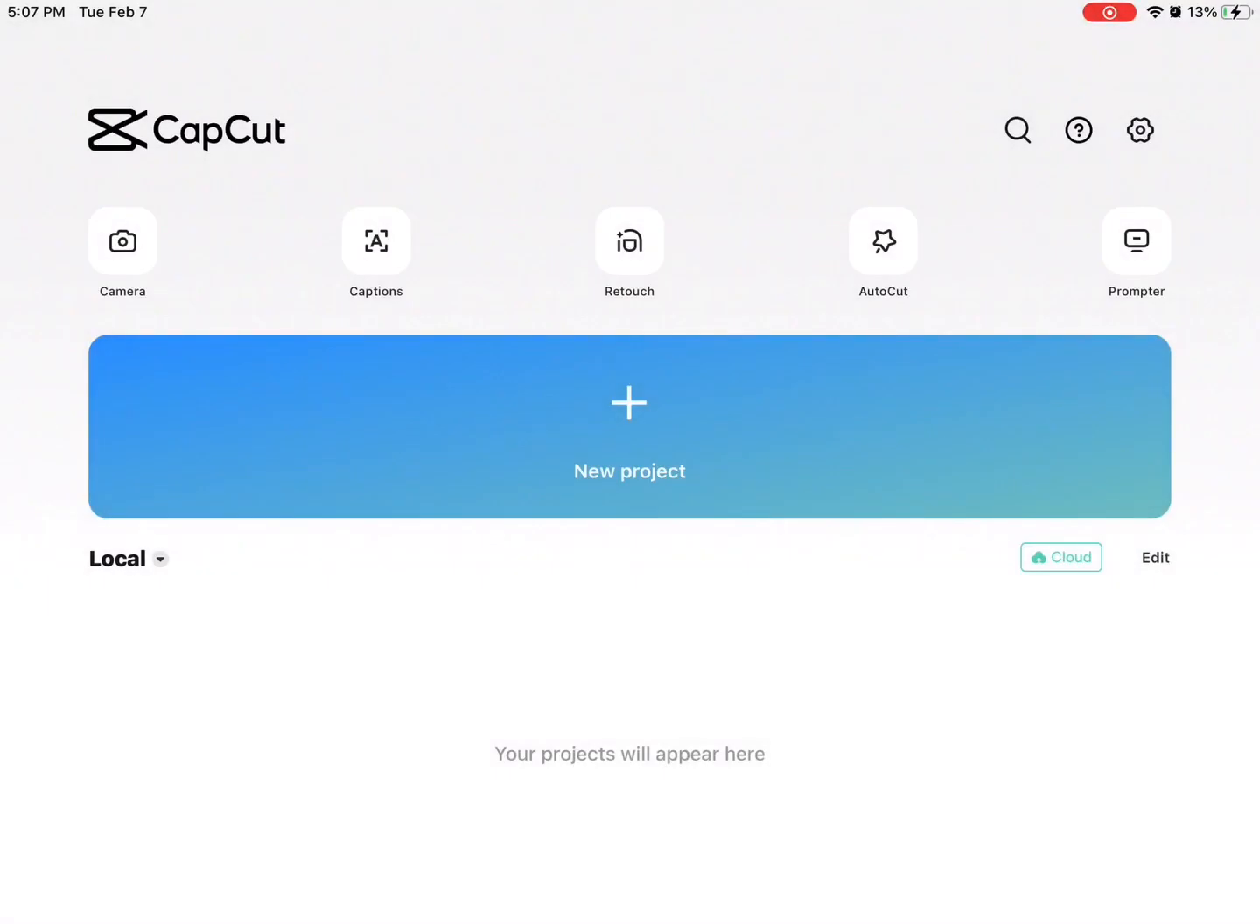Here we go. So you're going to go into CapCut. Well, this is a tutorial for CapCut. You're going to go to New Project.